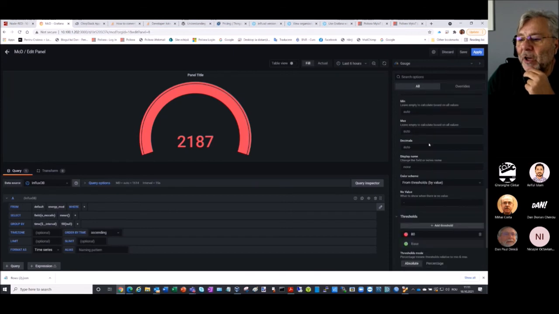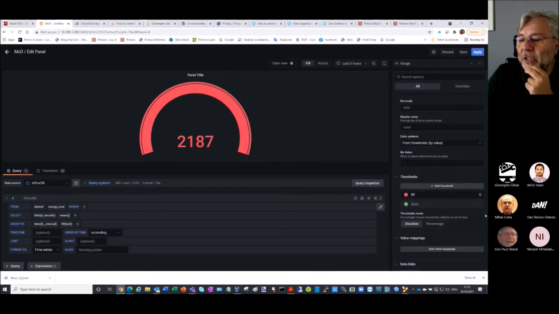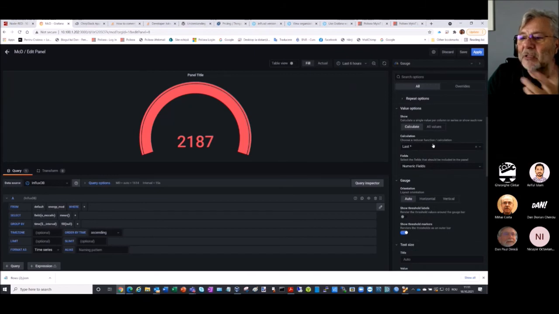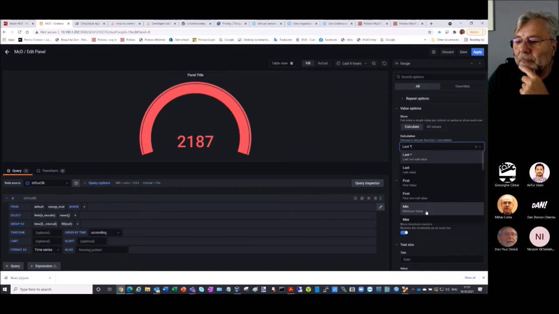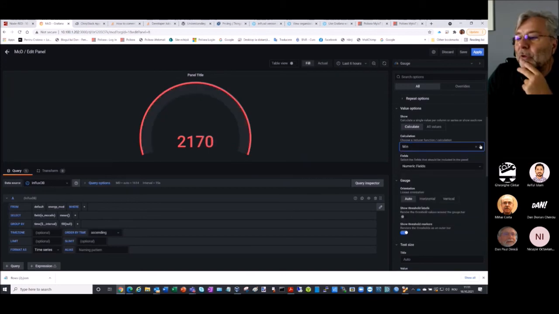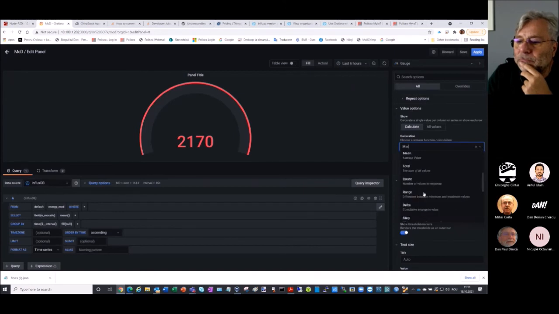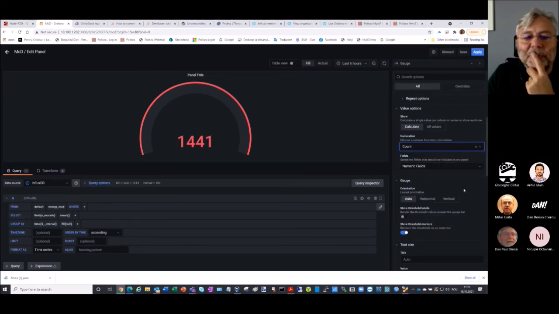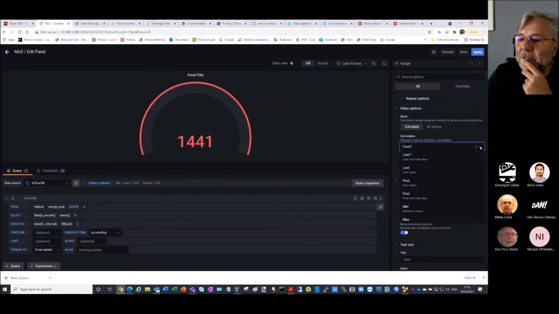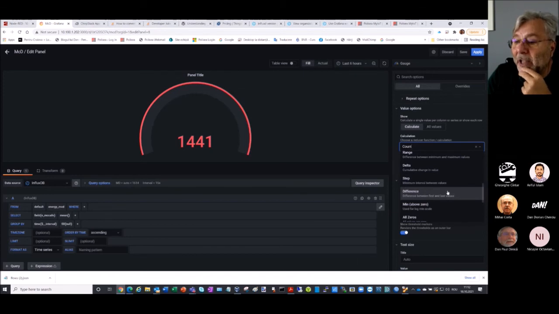And of course, there are a lot of things you can change, like colors and what value you want. This is the last value, or you can select, I don't know, the minimum value, or total or count. Count, I suppose, is the number of updates. So you have a lot of options, including delta.